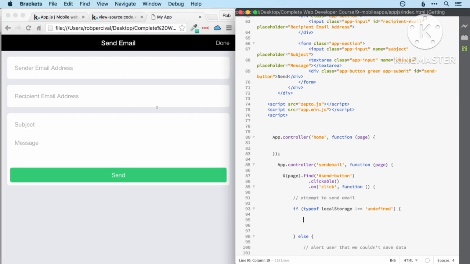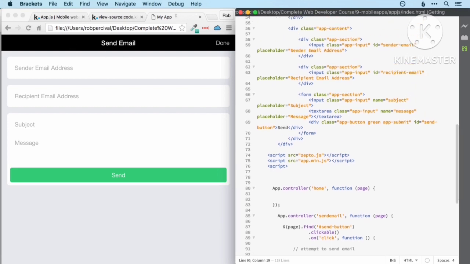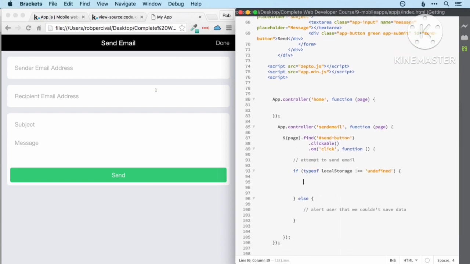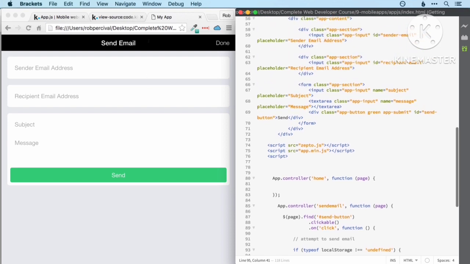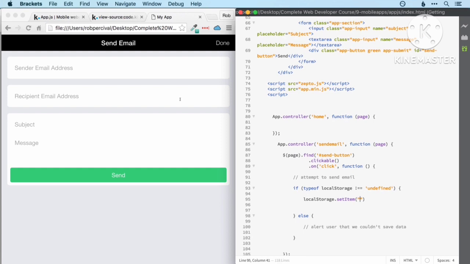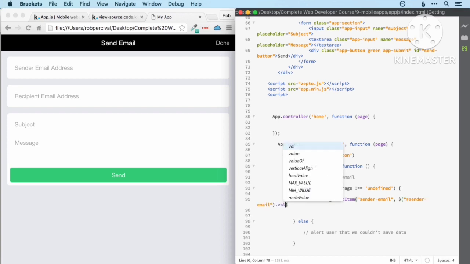And then over here, we'll start off by saving the sender email address. Now that's nice and easy because there's only one of them. So let's just remind ourselves what we call that. So it's the sender email ID. So we're going to set local storage set item, and I'll call it the same thing. So sender email, and we want to set that to the value of the sender email field. So sender email again and .val.